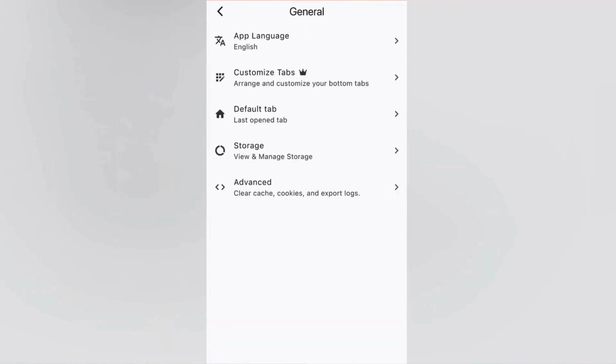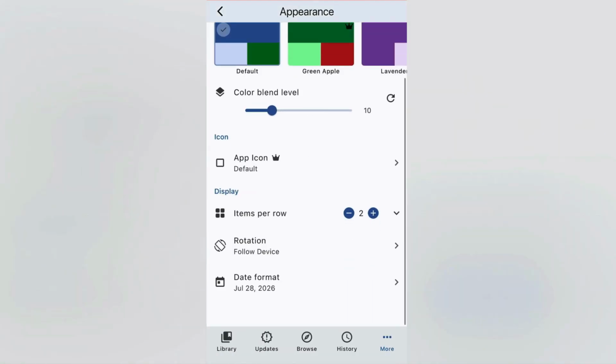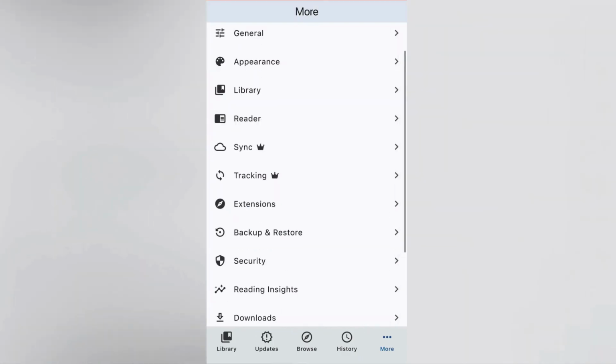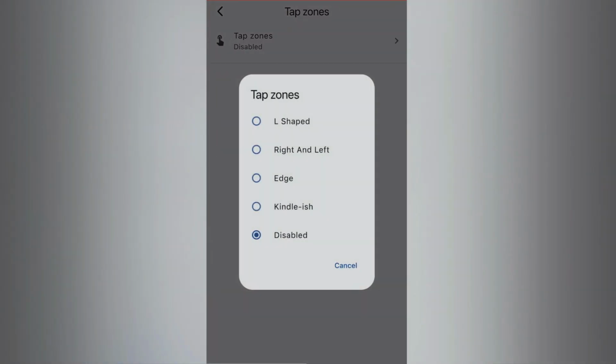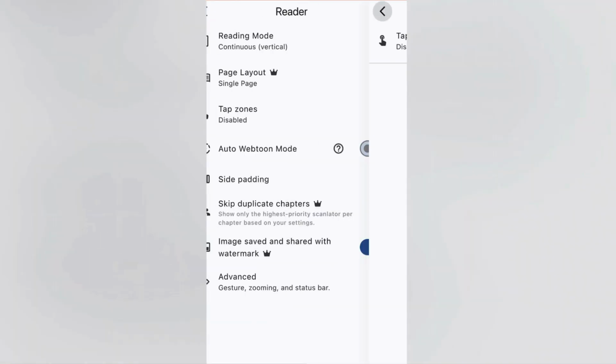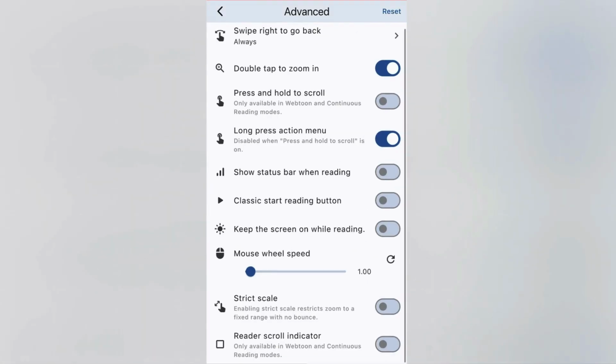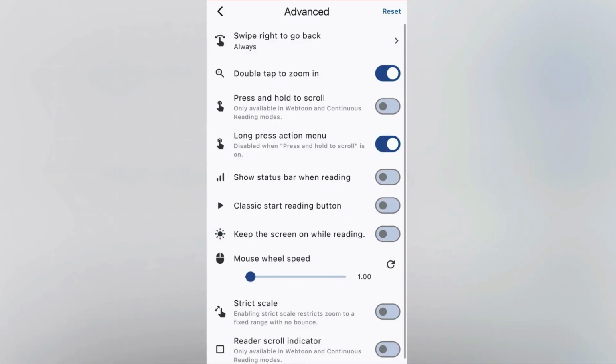and customize. Very general, it has app language, customize the tabs. Some features will be available only for premium users. Appearance, you can set the app theme, rotation, date format, etc. Also there's a reader setting. Make sure to choose this continuous vertical mode for the best reading experience. Also there's tap zones. If you want to enable, you can enable this. It's not compulsory. Go back and there's an advanced setting here. You can check these settings for yourself and if you want to make changes, you're free to.